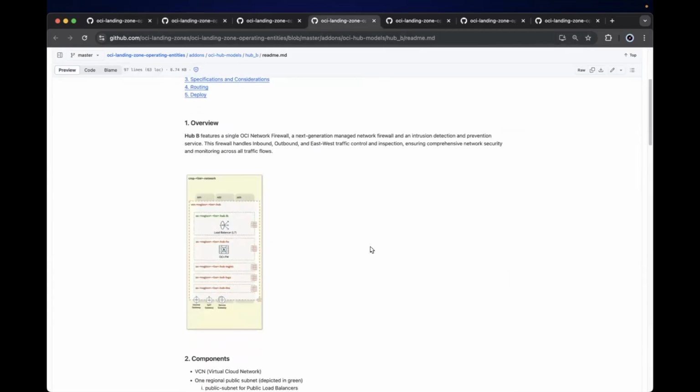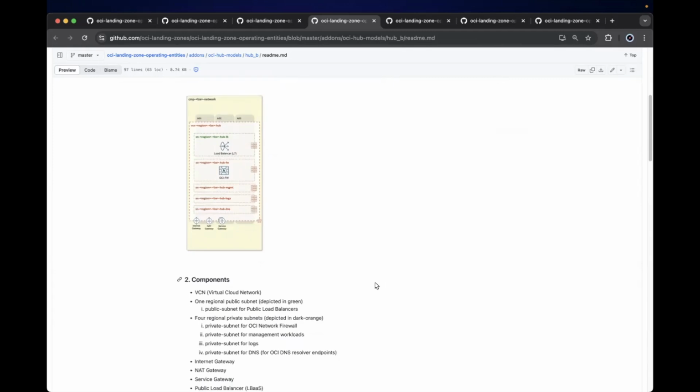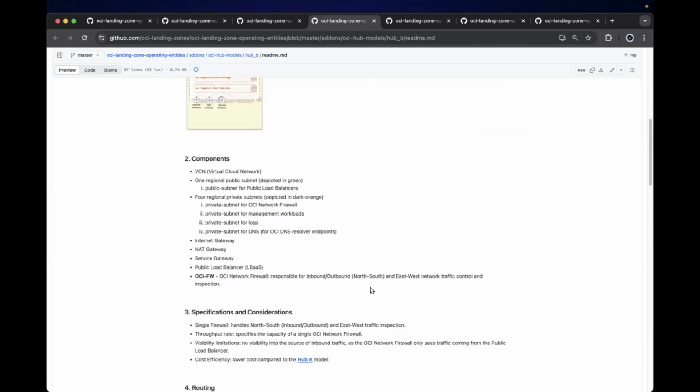In this model, a single OCI network firewall is used for all traffic control and inspection, located in a private subnet behind the public load balancer. Here, you will find all required components for deploying this hub model. While Hub B is a lower cost option compared to Hub A, it does come with certain limitations. For example, there is no visibility into the source of inbound traffic, as the source for the network firewall is always a load balancer. These are the important factors to consider when choosing the appropriate hub model during the design and deployment of a landing zone.